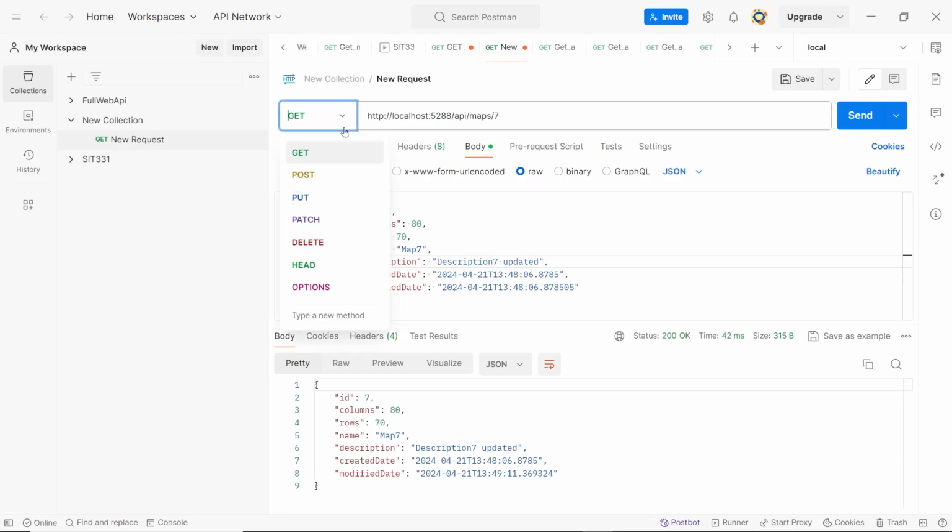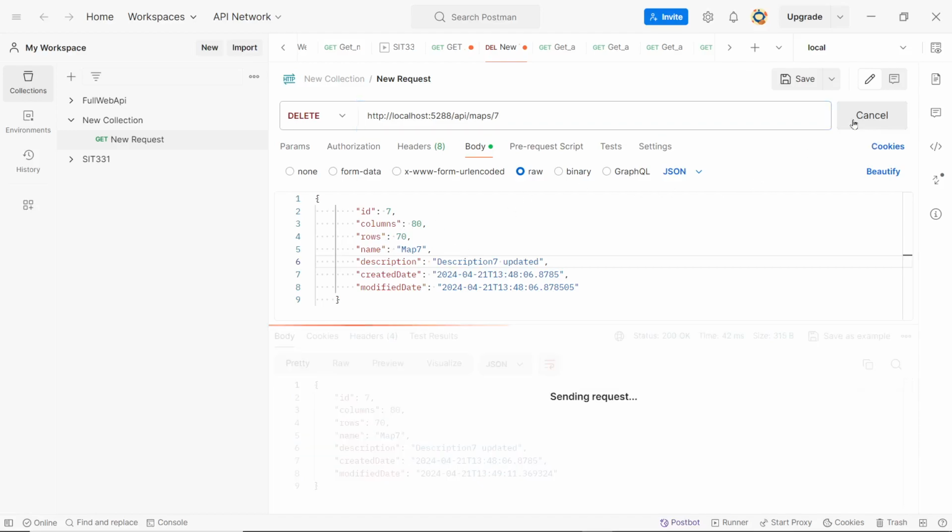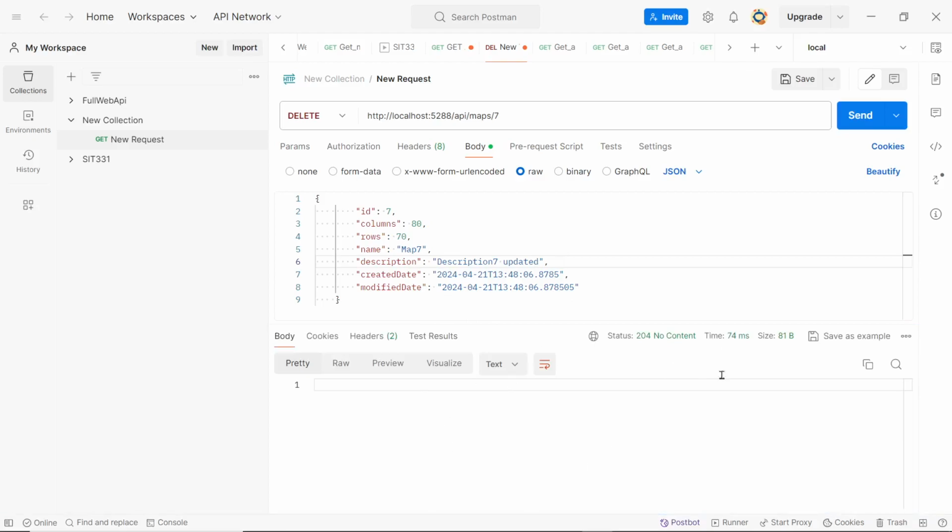The last endpoint which we are using is the delete endpoint. So I am deleting this new entry which was added recently. When we click on send, it will not return any type of content, but if we fetch this id, then it will say not found, map with id 7 not found. So this was all about the maps.